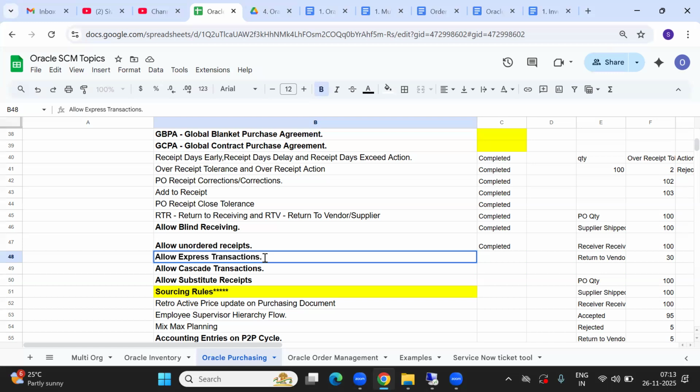Maybe the transaction rows are 200 or 300. They want to skip the process of doing each step. They want to have some quick transaction. So in that case, we have the express transaction.